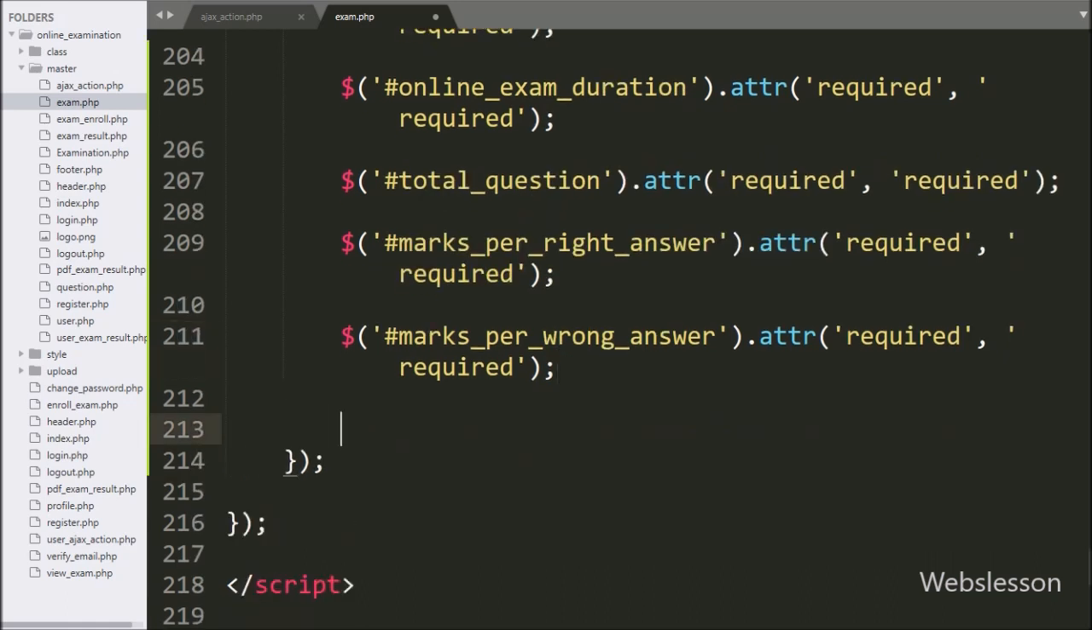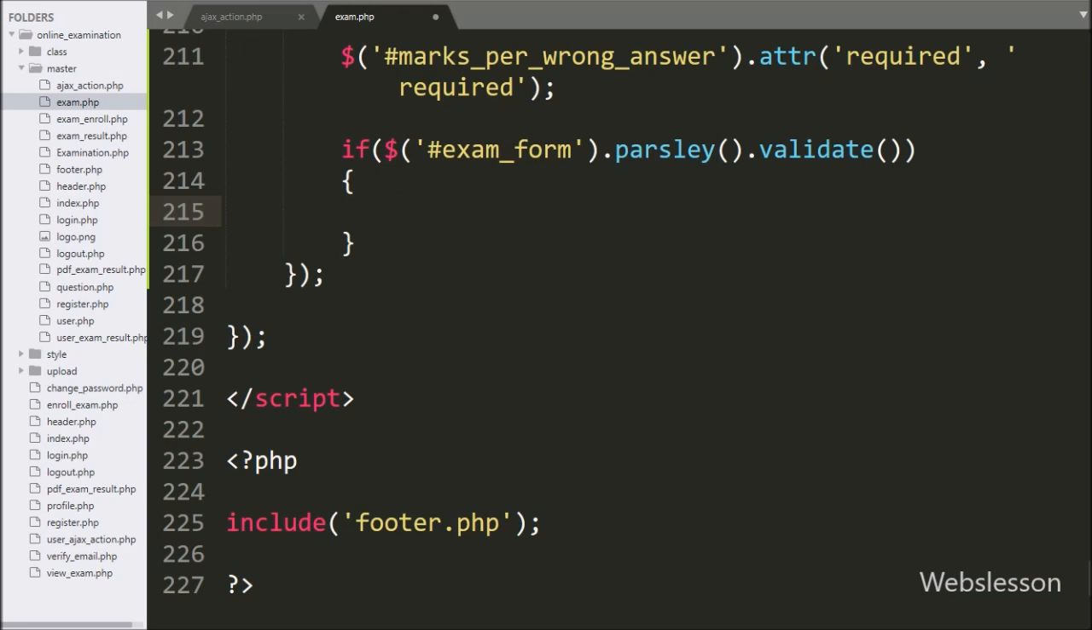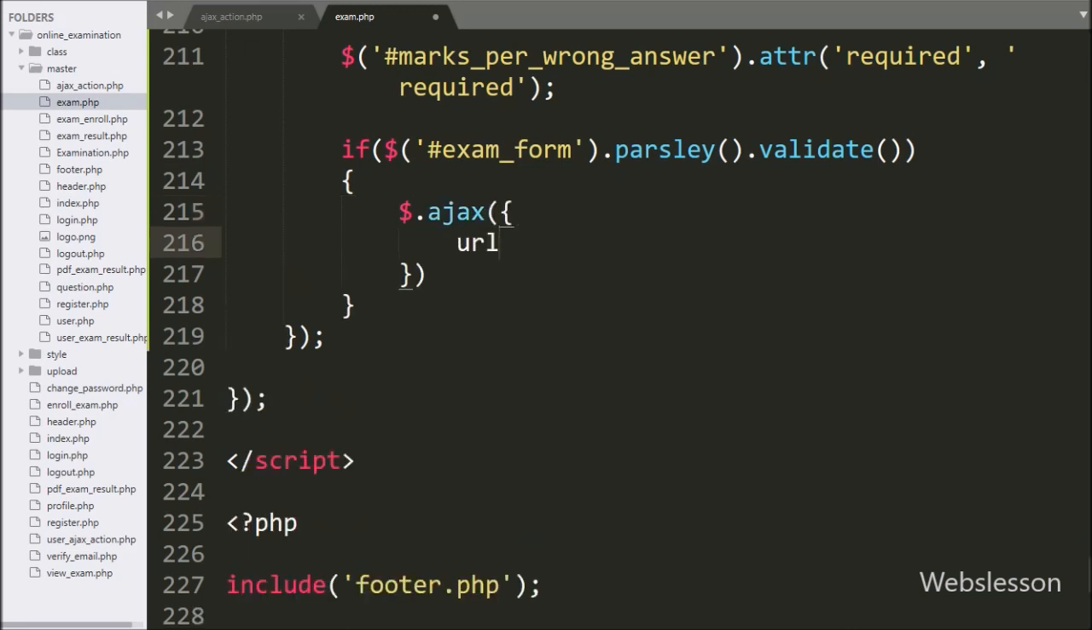Now for check form data validation, here we have write if statement, and under condition we have write $ with form ID exam form, with Parsley method, and with validate method. If form data is valid, then it will proceed for submit form data to server using Ajax request. Under this block, we have write Ajax request, with first option URL set to action.php file, it will send request to this file.